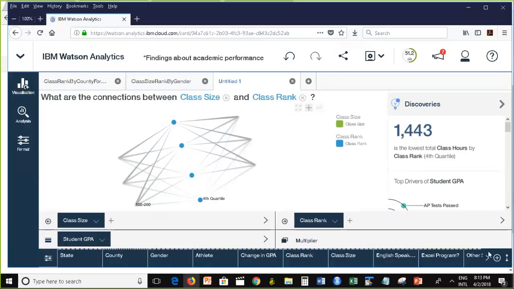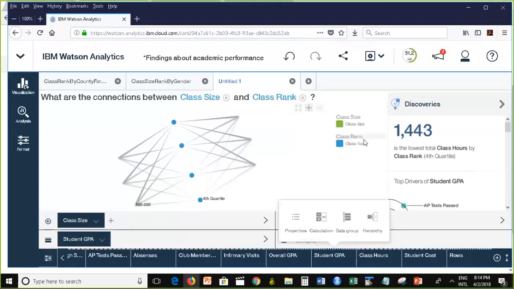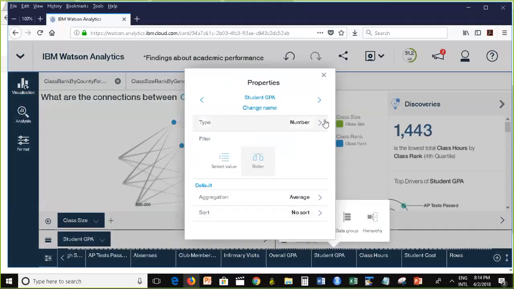So here it is. Let's see, there's a student GPA, that's what I called it. So I need to find it here, and when I click on this, I click here to open up the properties. I go to properties. Take a look at what it's doing right now, and this is average. That's fine, that's what I want.